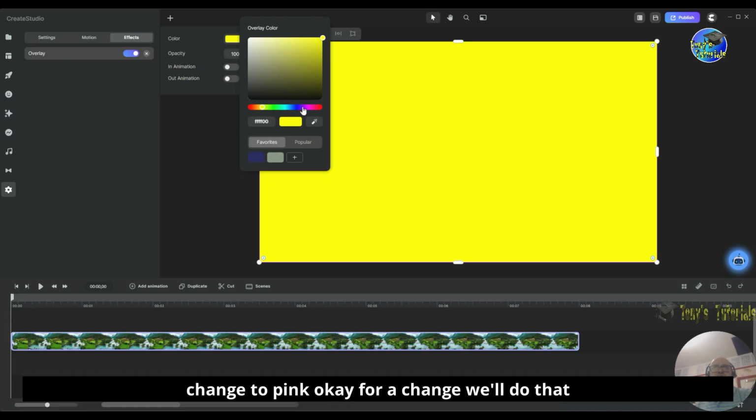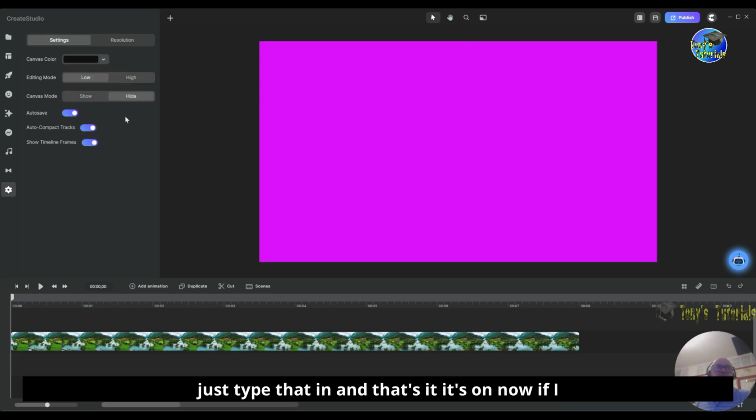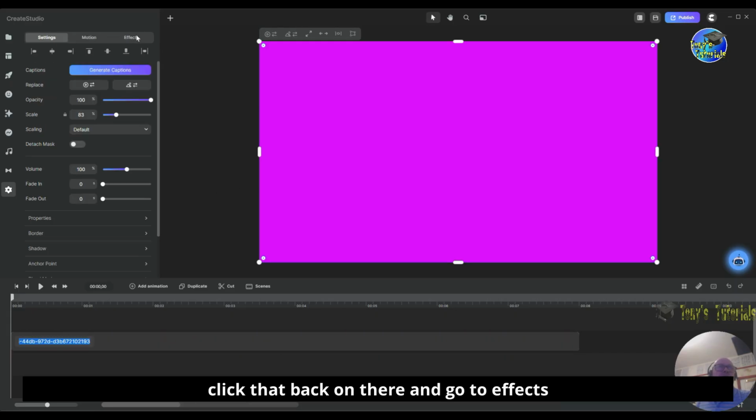But you can change it to a different color. So let's change it to pink, for a change. And we could change the opacity to somewhere about 50 if you wish. Let's try 50. So just type that in and that's it, it's on. Now if I click that back on and go to effects, overlay.